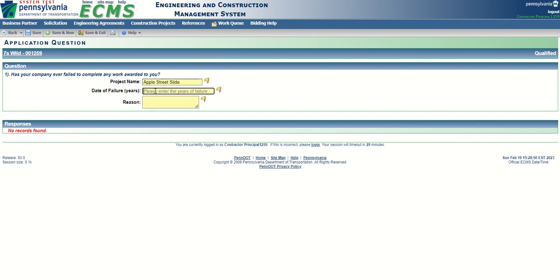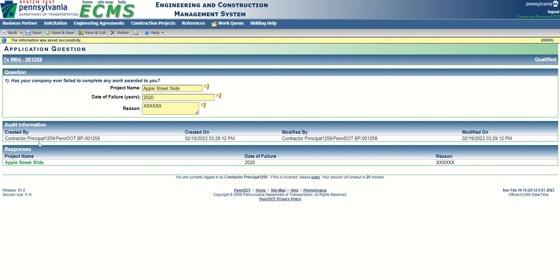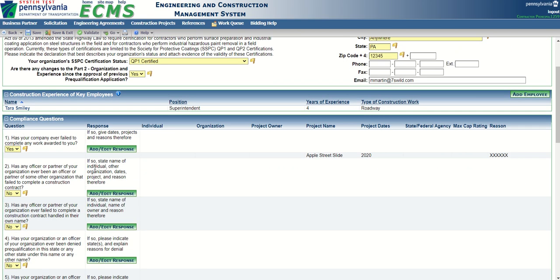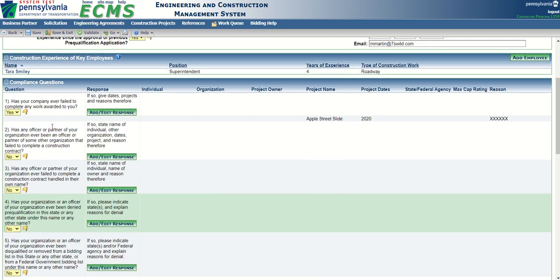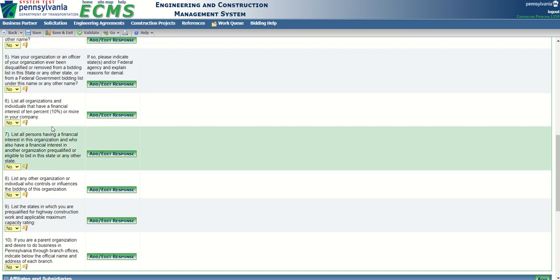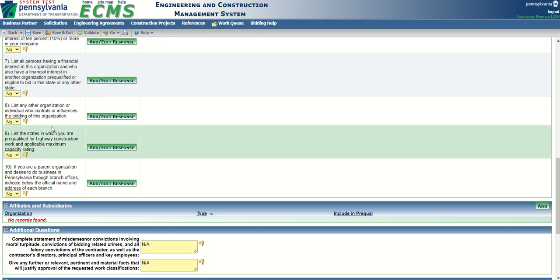Enter the date of failure and a reason. Once all of the information is entered, you can select Save. And you'll see under the response section, it is now listed. You can select back to go back to your previous screen. Check your compliance questions to make sure there are no other questions that you answered yes to.